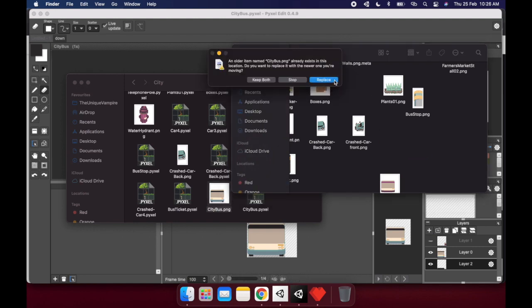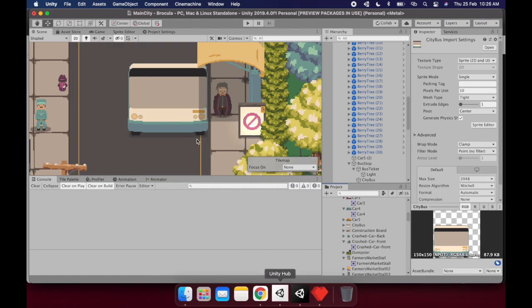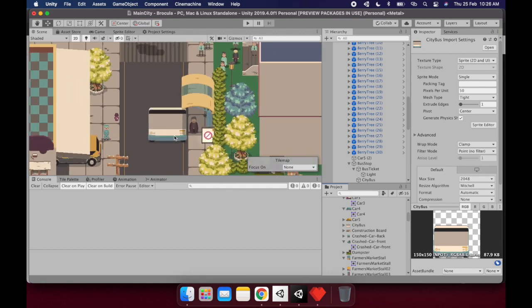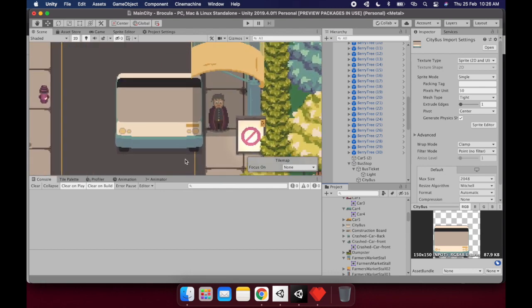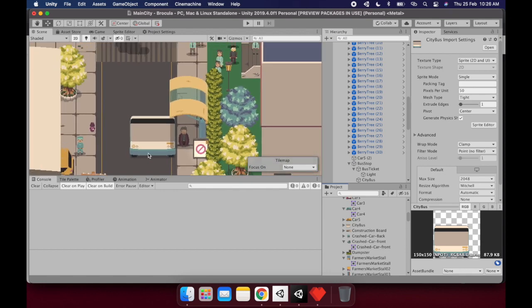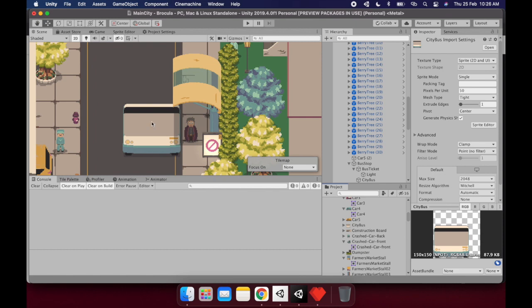Does it look good? Yeah, it looks much better. It's easily identifiable. The shadow looks okay. Yeah, I like this look. I like this feeling of the bus. Looks much better.